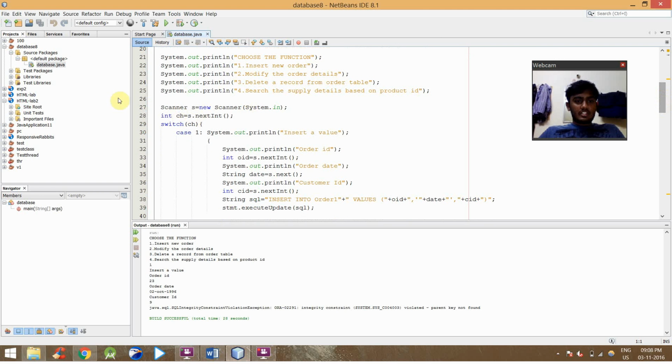Then I'm using a Scanner, so I'm going to get the input. So int ch = s.nextInt(), which is the choice. I'm using nextInt, so it will get the next input. Here I'm using a switch case.